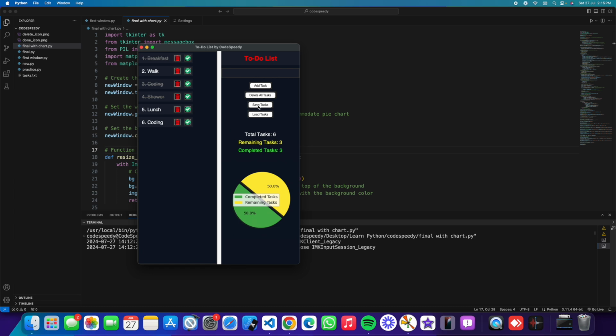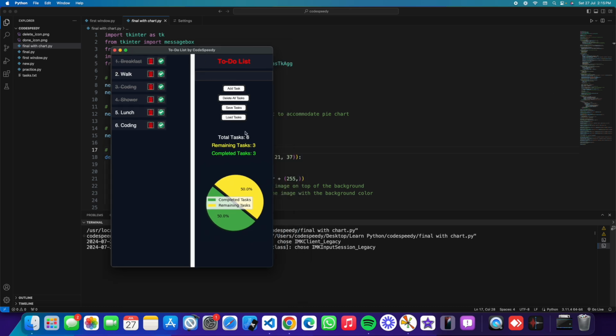And there is a save task button and a load task button. So you know that this is a Tkinter output. If I quit this application and run this program again, then all the tasks will be deleted, because it will start afresh every time you run it. So I have created this save task function. If you click on it, you can see a pop-up message appearing, and it says tasks have been saved successfully. Okay, so tasks are saved right now.